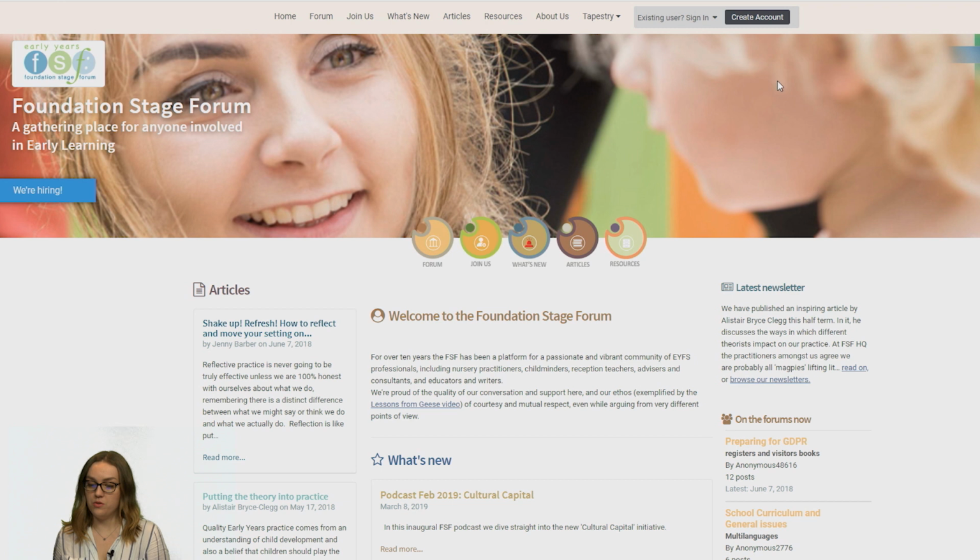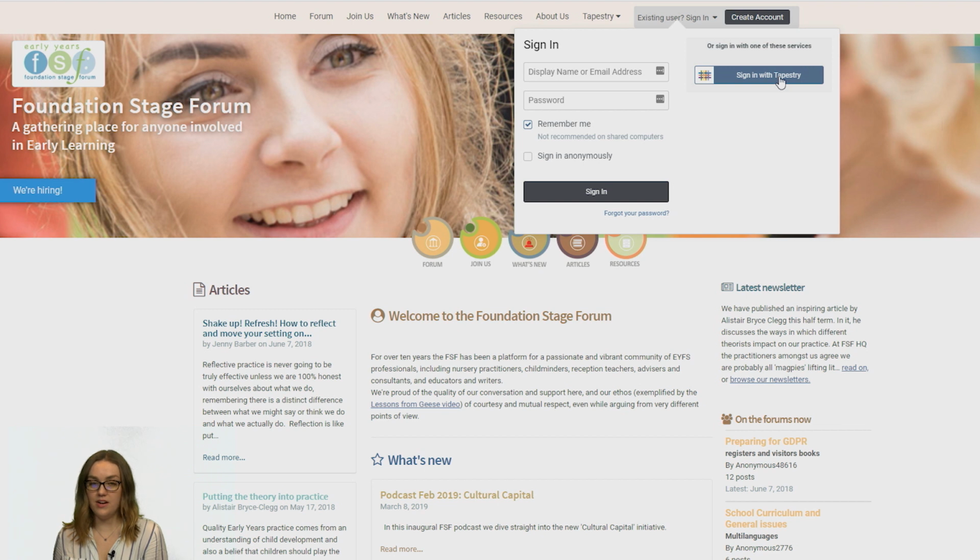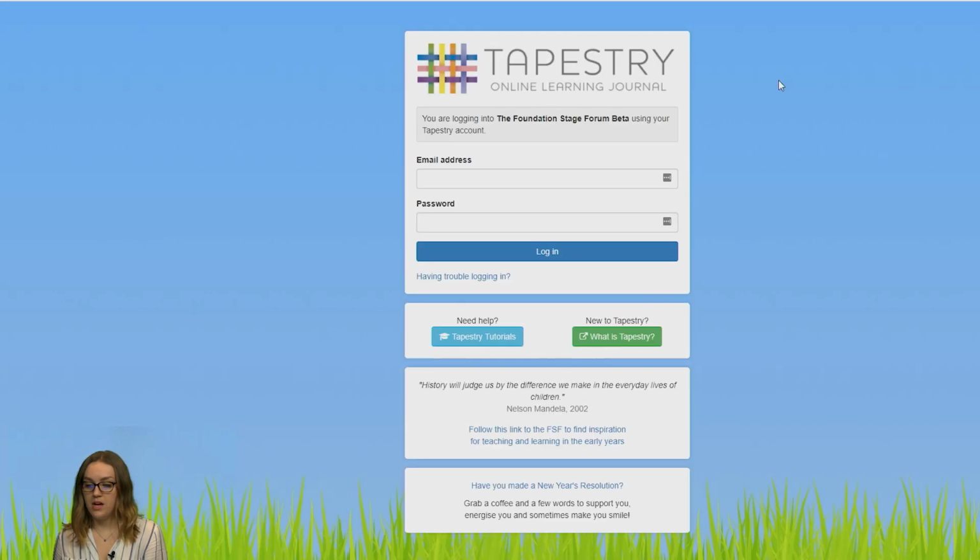To do this, all you need to do is go to eyfs.info. Then you just need to click on the sign in option in the top right hand corner and select the Sign In with Tapestry button. Now, if you're not already logged in to your Tapestry account, it will ask you to do so through the Tapestry login screen.